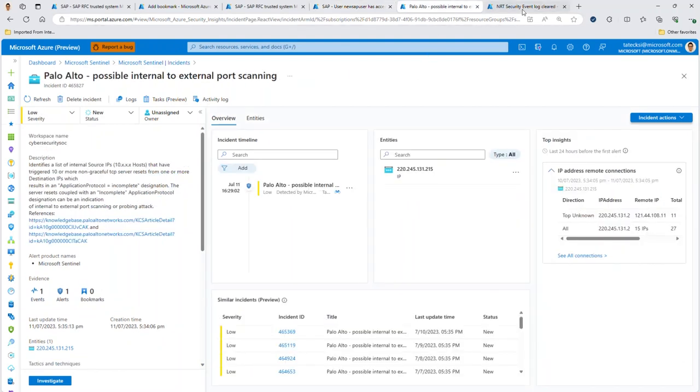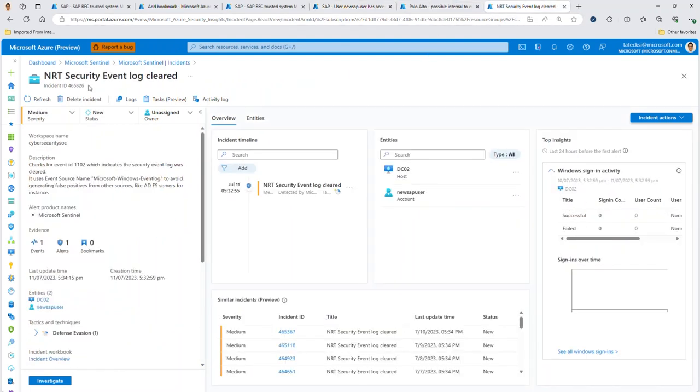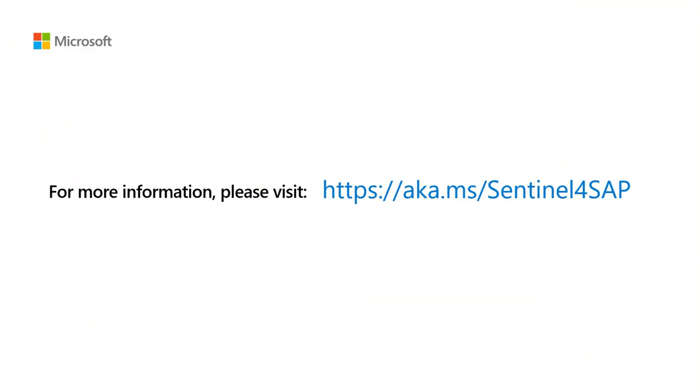Finally, it appears that the attacker has successfully moved from SAP environment into the production network and accessed one of the domain controller DC2. There was a suspicious activity performed on DC2 by the new SAP user account, which was clearing the security event logs. This is the evidence that the attacker is trying to cover their tracks.